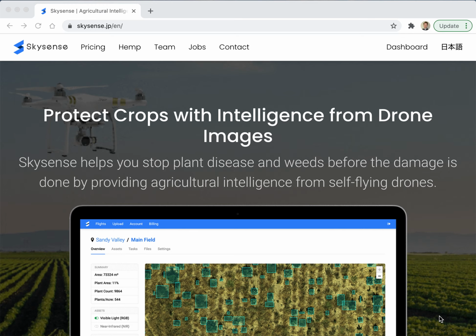Skysense protects crops with intelligence from drone images. This is a demo about how Skysense is used for hemp crops to find male plants from drone images to prevent unwanted pollination.